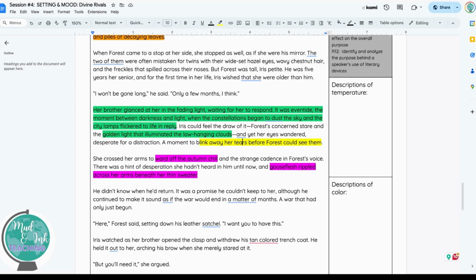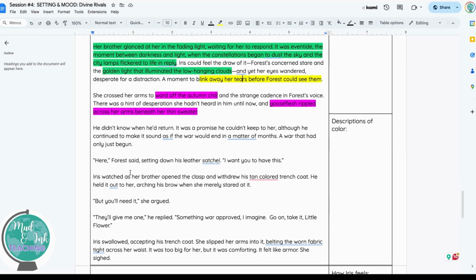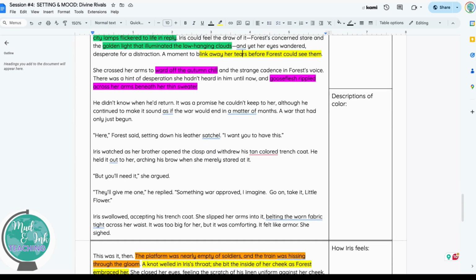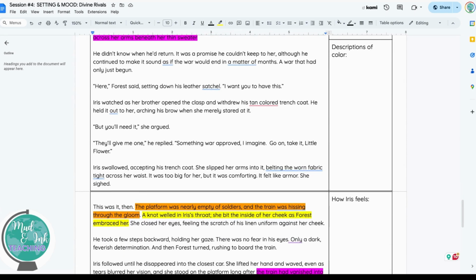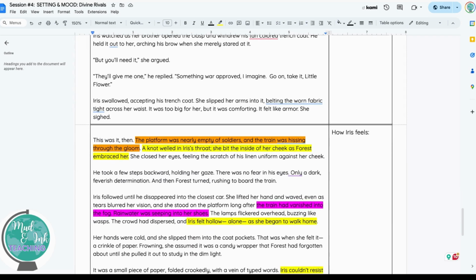It was a promise he couldn't keep to her, although he continued to make it sound as if the war would end in a matter of months, a war that had only just begun. In this next part of the scene, Forrest gives her his coat, his jacket. She tries to refuse it, but she ends up taking it. She accepts the trench coat. It's too big for her, but it comforts her, kind of feels like armor.